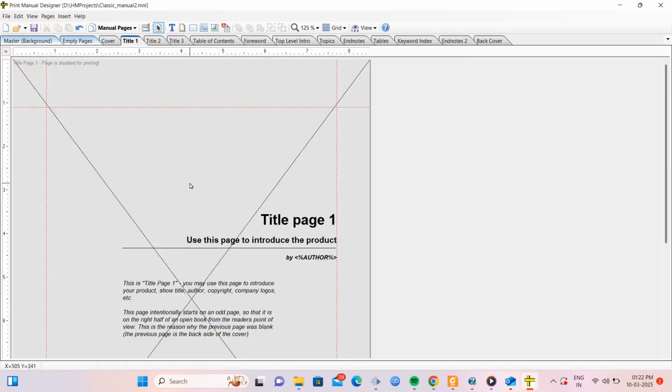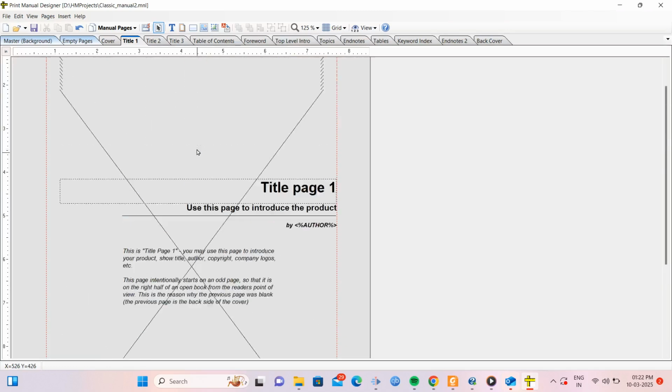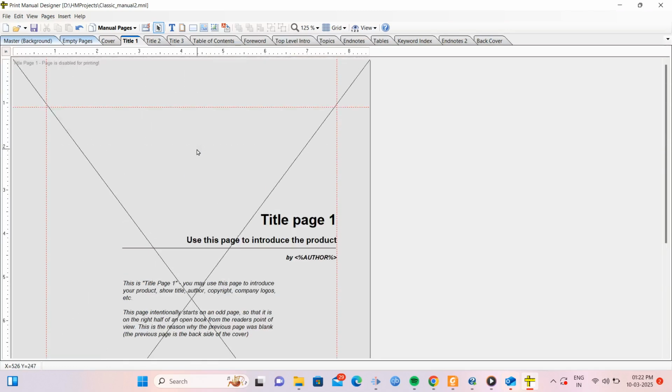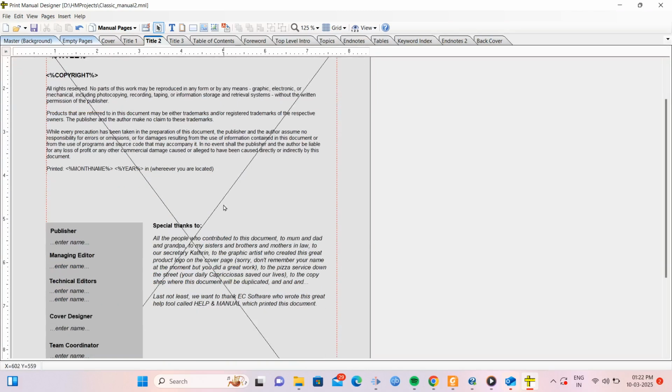We next move on to the Title 1 tab. Notice that this page appears gray in color and has a giant cross across it, indicating that this page will not be printed in the final output file. We'll explain how to tweak a page and also enable it for printing in a moment. For this, let us move on to the next tab, Title 2.